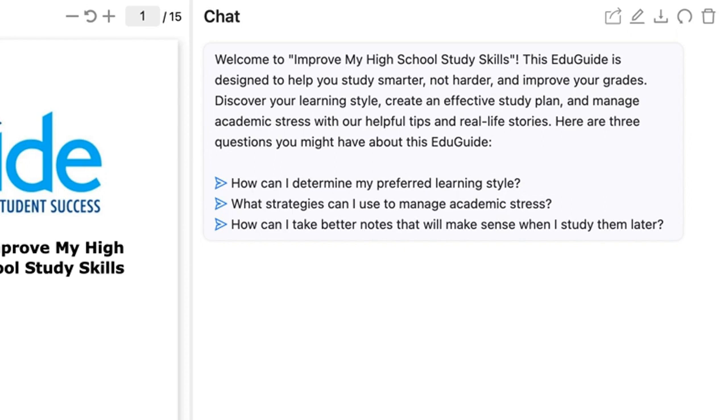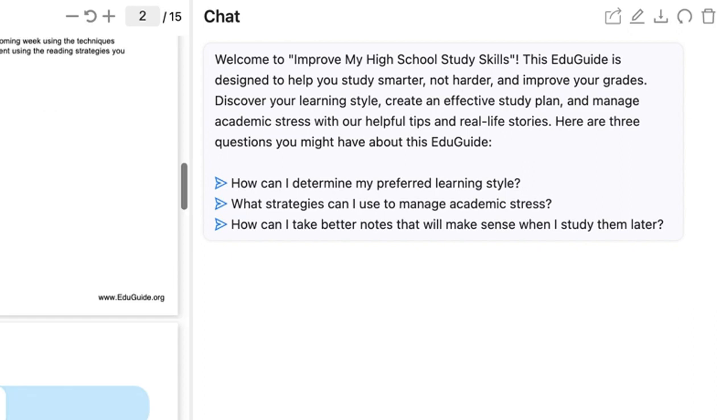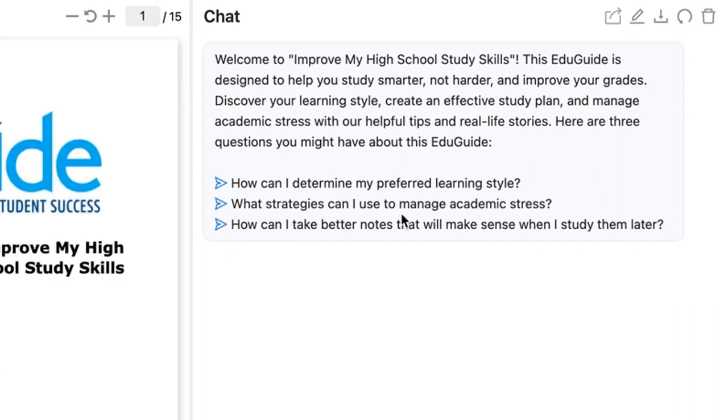So guys, look at that. It literally provided you a summary of this entire PDF, and you didn't even have to ask for it. And it also gives you 3 example questions that you actually might have based on this PDF file. So the questions it provides us is, how can I determine my preferred learning style?